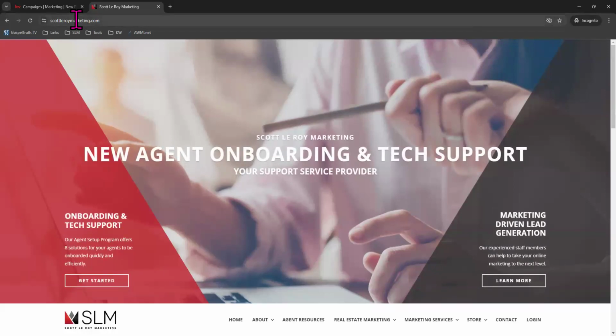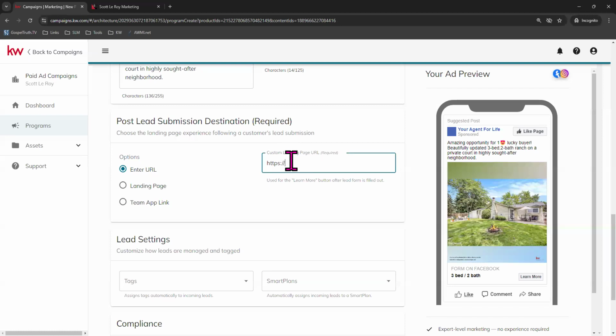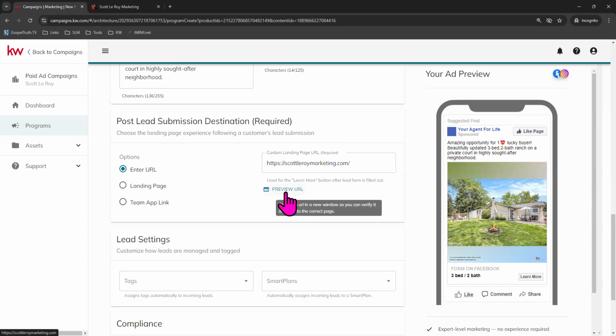And the best way is just to click in the address bar, right click and copy, and then paste it right here. That way you know that it is a working URL. It does give you an option also to preview it right here. I just always trust doing it yourself in a tab first, okay? And so this would be a great place to enter like your KW website.